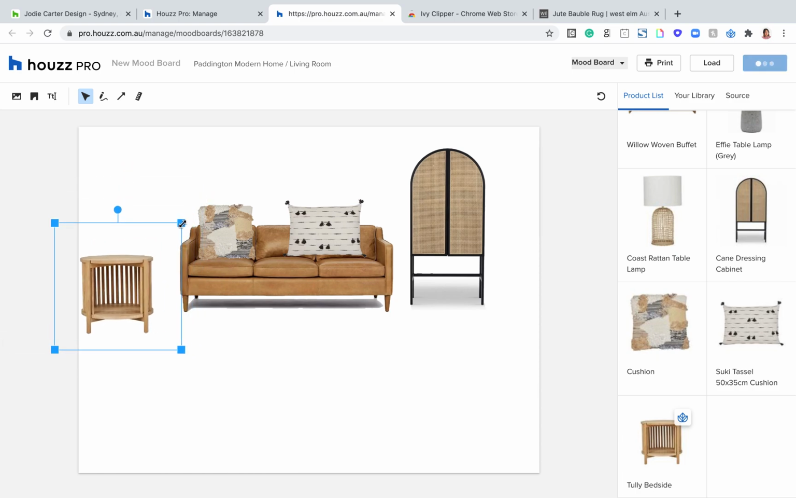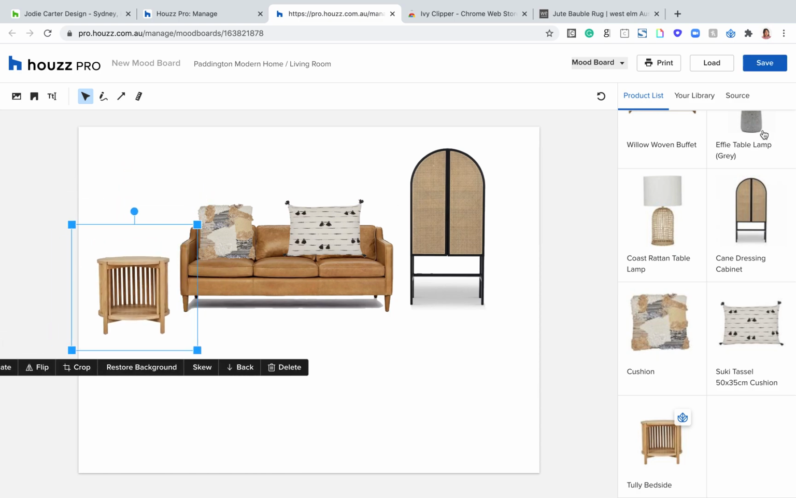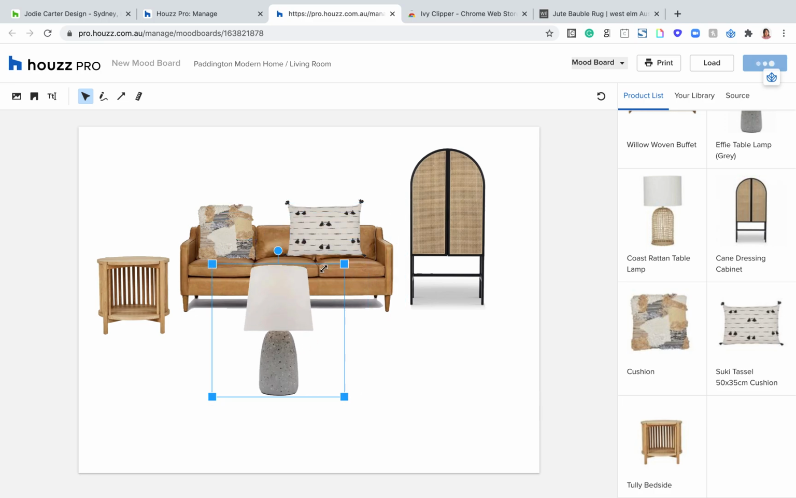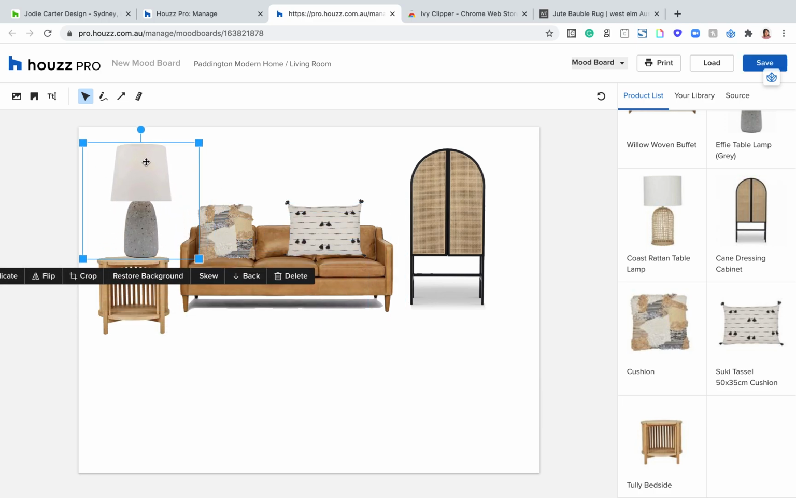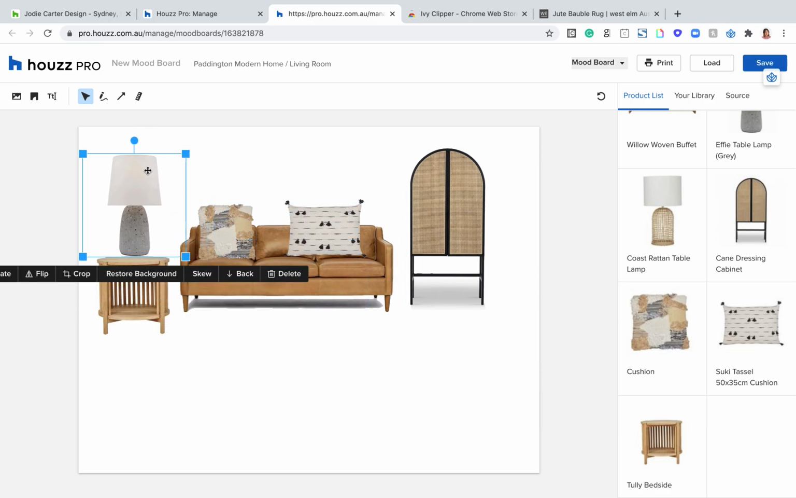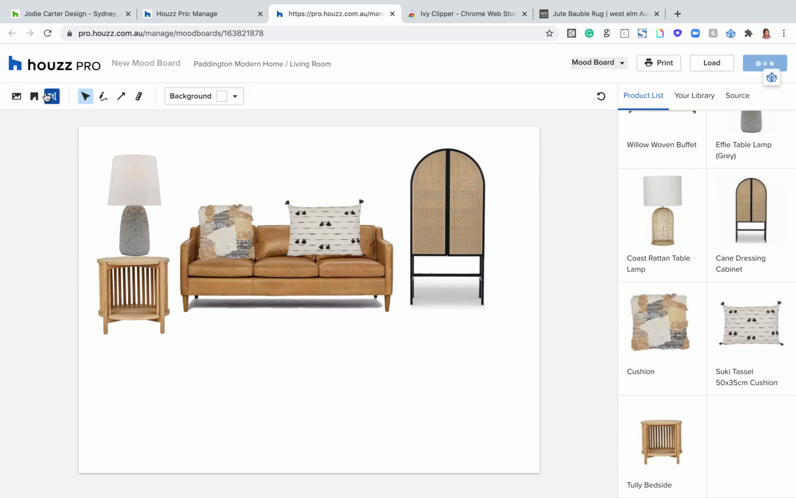Just want to put a couple more items in here. Okay, and let's just put the lamp in as well. So you'll see you can flip, you can crop, you can rotate, you can delete items. Again, you can bring them to the back, to the front, change the sizing. You can add text as well if you need to.